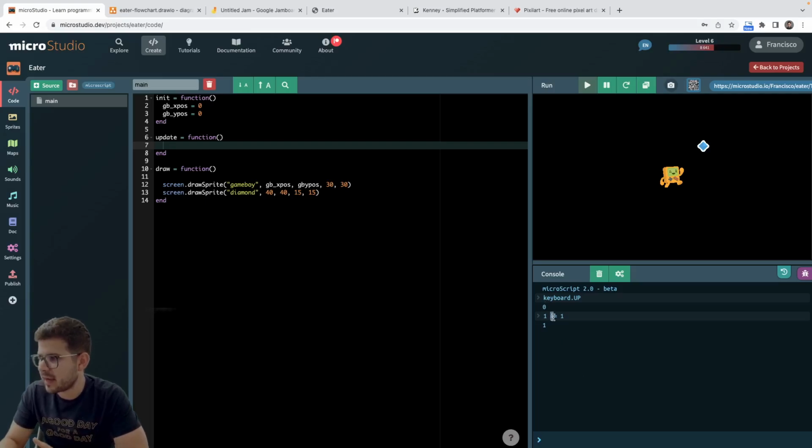I wasn't sure if in MicroStudio to check if something is true, you use double equal signs. Keyboard.up is a condition that checks if the up arrow button is being pressed, and in this case it's not, so it gives a 0. You could tell a 0 is a false and a 1 is a true. Several languages use it in different ways. For example, in Python, you would get a false and a true. In this case, you're getting a 1 and a 0.